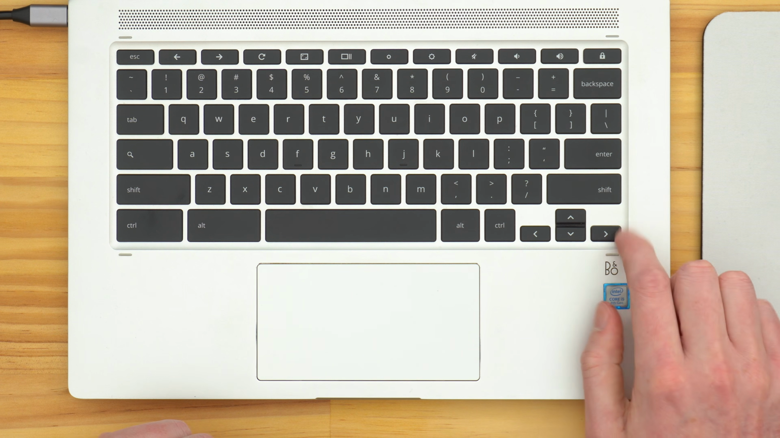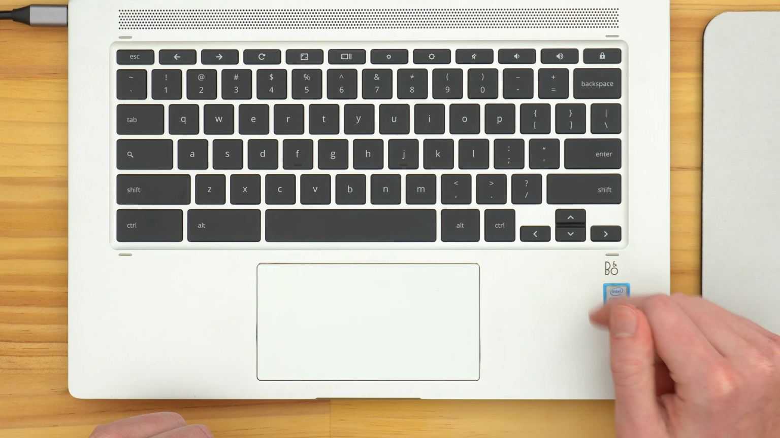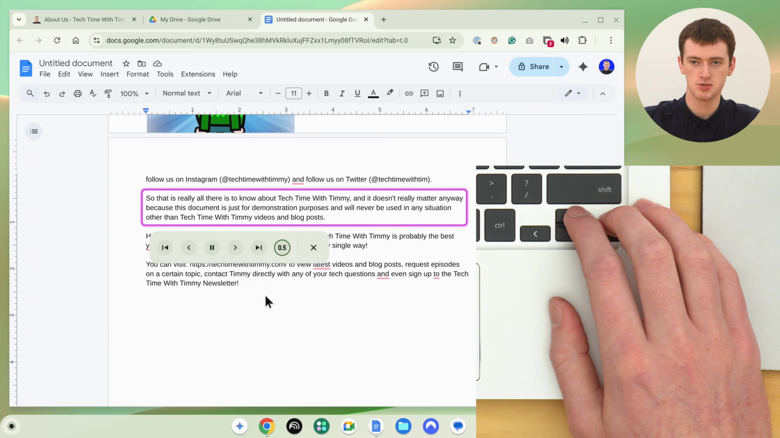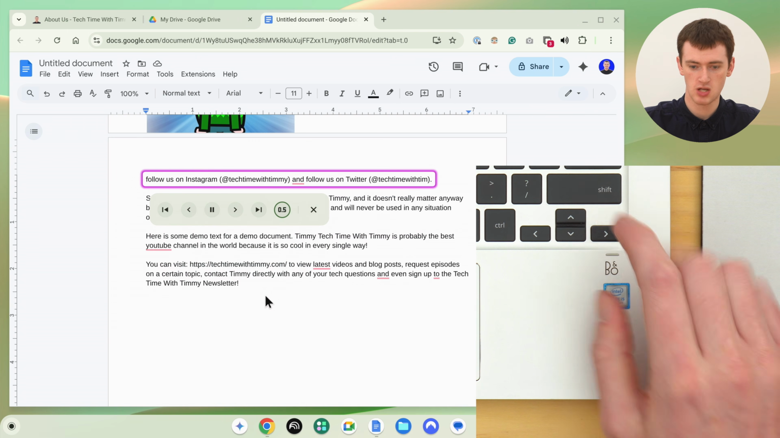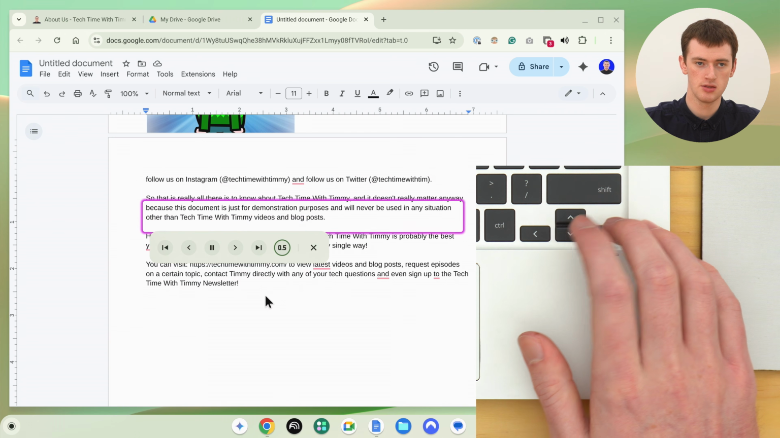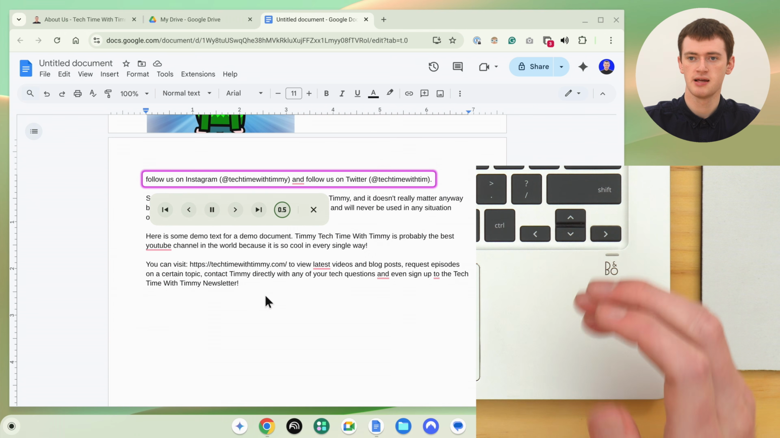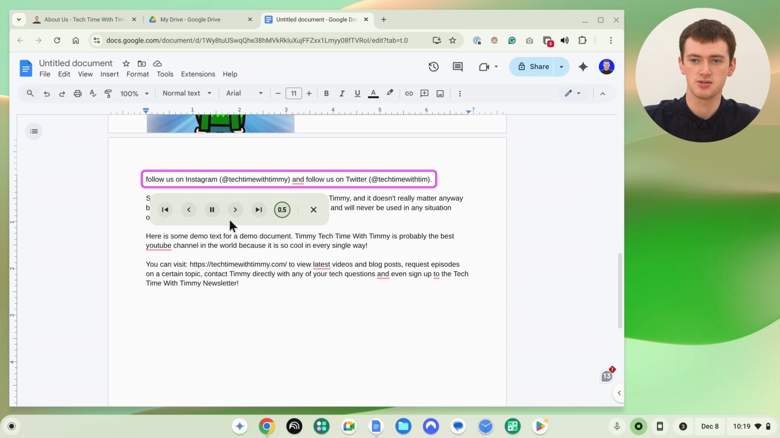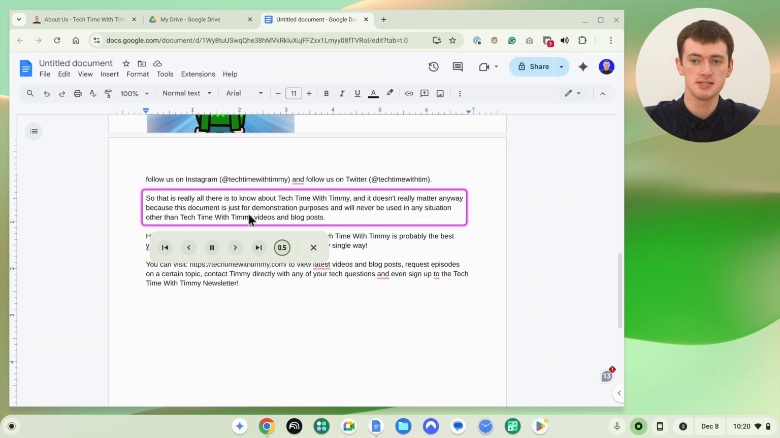Or if you prefer, you can use the arrow keys on your keyboard. You can use up and down to skip specific paragraphs, or left and right to go between the sentences. Again, in this case, it's really all the same thing, but if you had multiple sentences in each paragraph, it would be different.